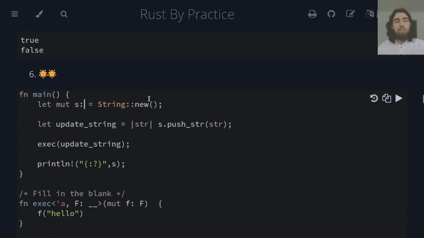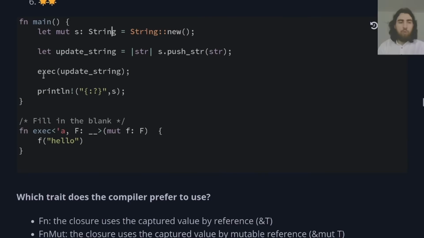So we are here initializing a string, and over here we are defining a closure. It takes an argument and it then modifies this string over here, basically pushing the string that was provided in the argument. Then we are calling the exec function, providing it this closure. All right. Then let's see.